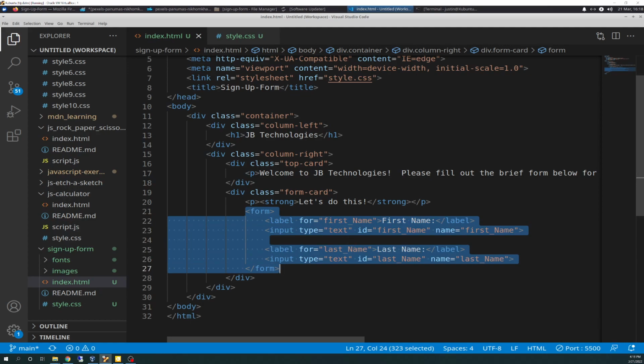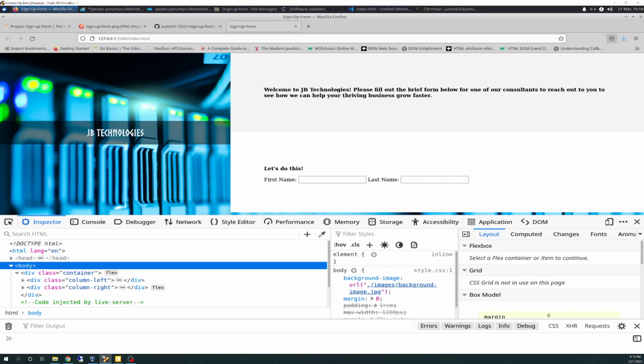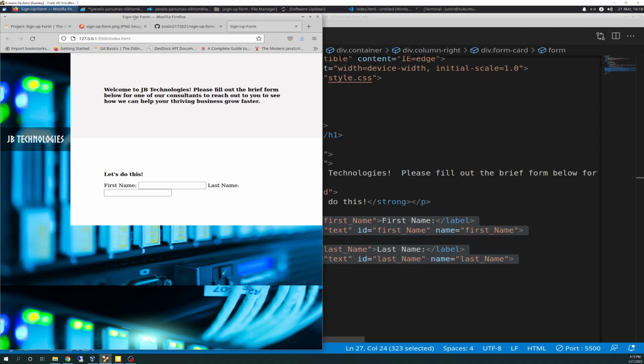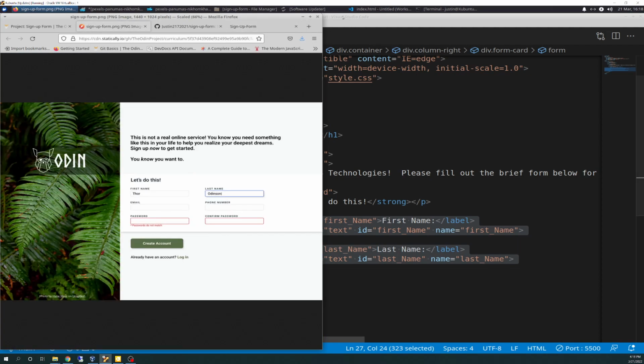Next time we're going to continue to build out the form, and then we're going to make it look sexy on the page. Instead of it doing all this nonsense it's doing right now, we'll make it do what it needs to do to get it to look like that.